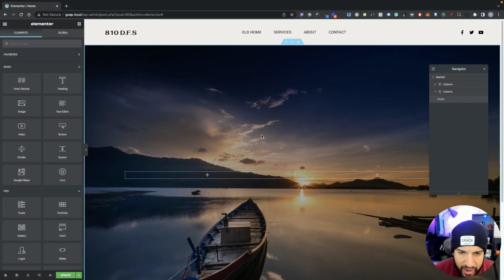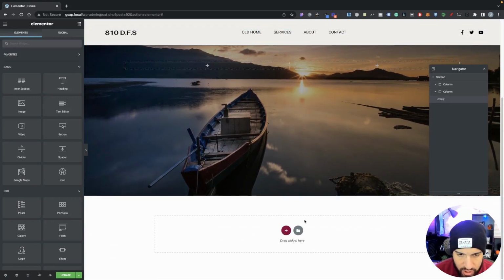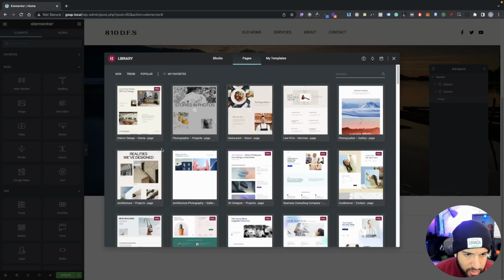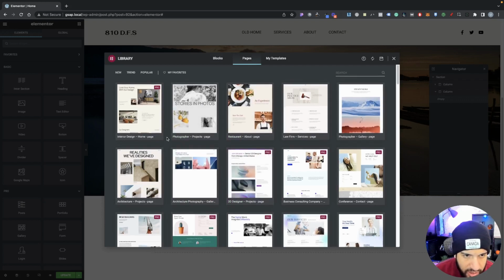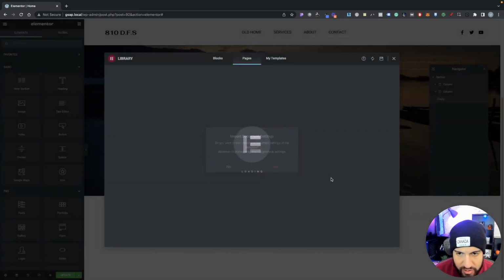So before we add our text into our columns, I'm going to actually add some more content here at the bottom, and I'm just going to use a template from Elementor Pro. So I'm going to go into my template library, I'm going to go into pages, and I'm going to choose this one here. So it's a photographer gallery page. I'm going to click insert, I'm going to click yes.